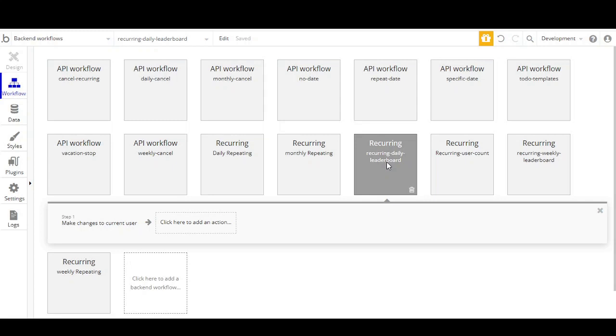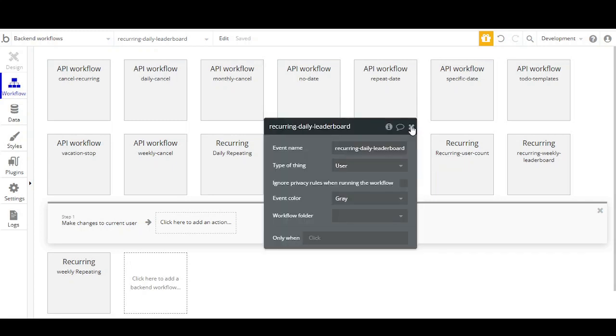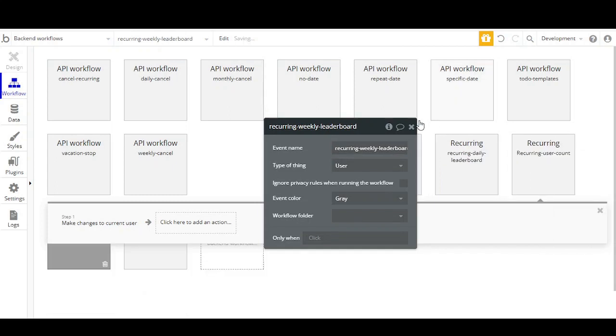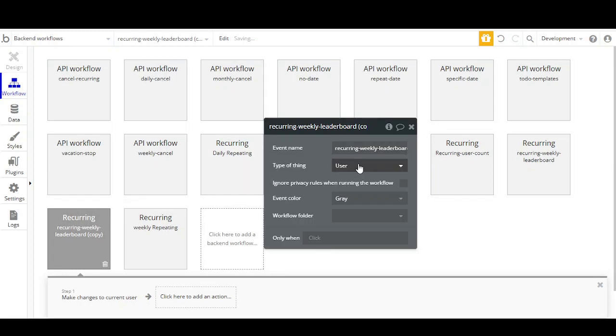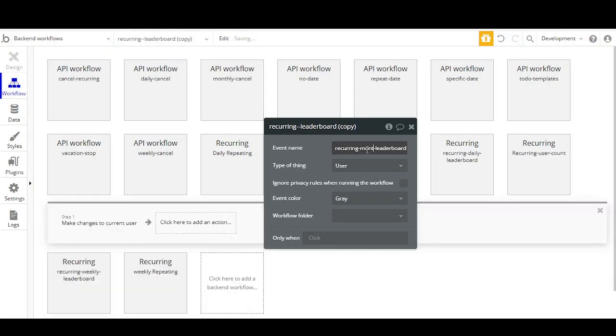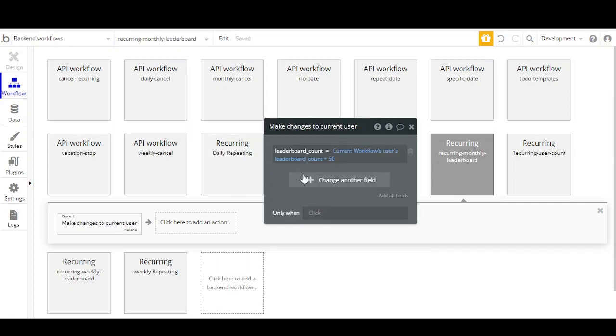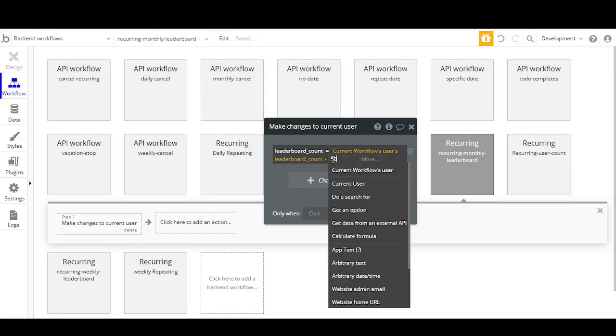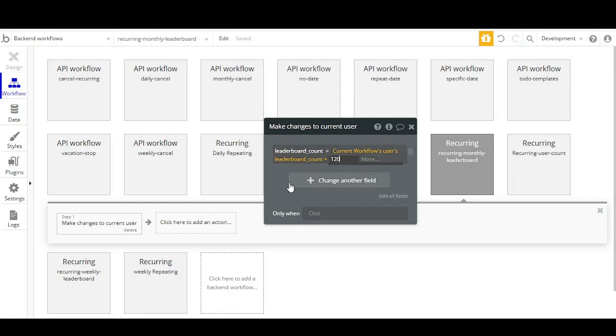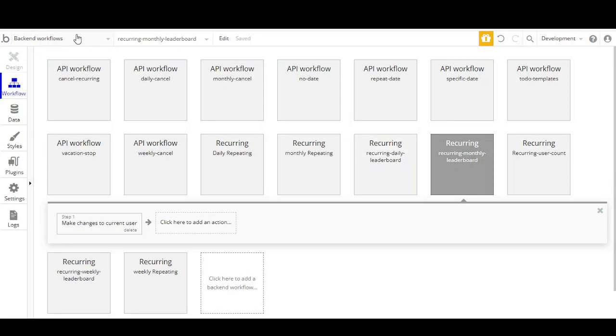Let's copy and paste again. Seems not to be copying and pasting. So this is monthly. Let's take out this copy thing here. Make changes to current user. So this time I'm going to put 120. Brilliant. So that's all. Oh, all right. It's a lot of work.